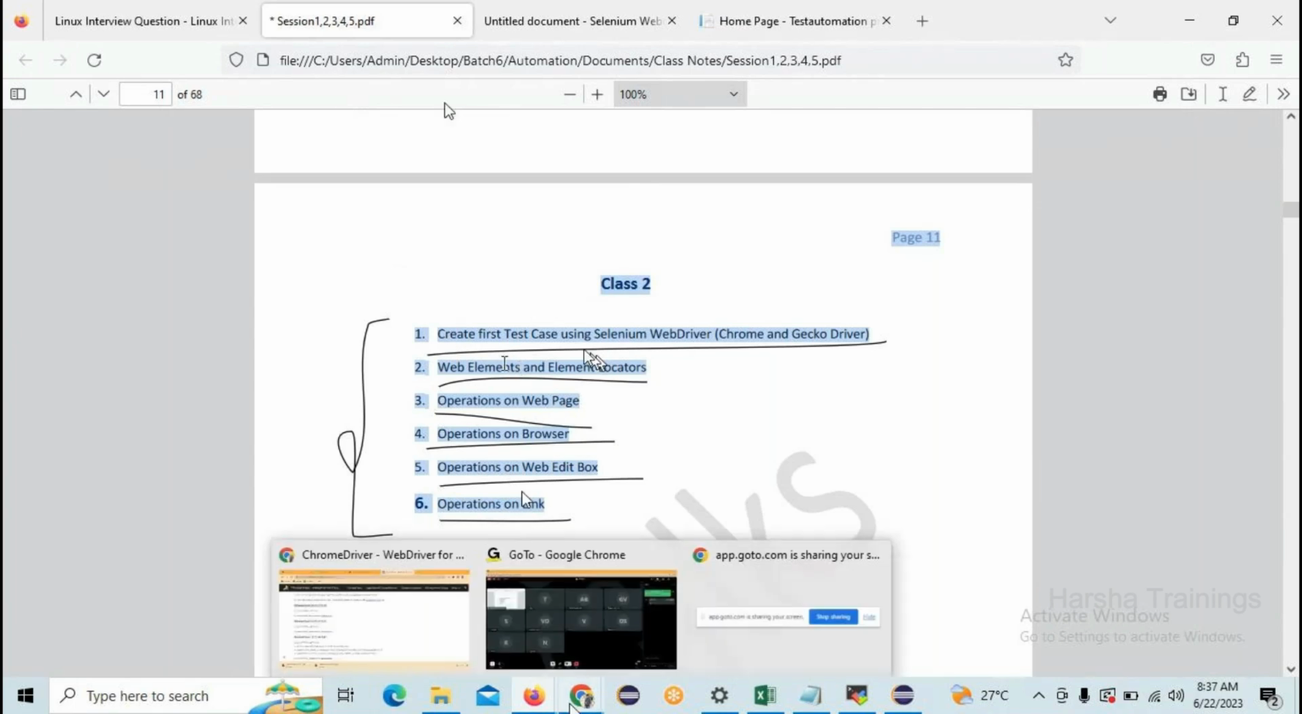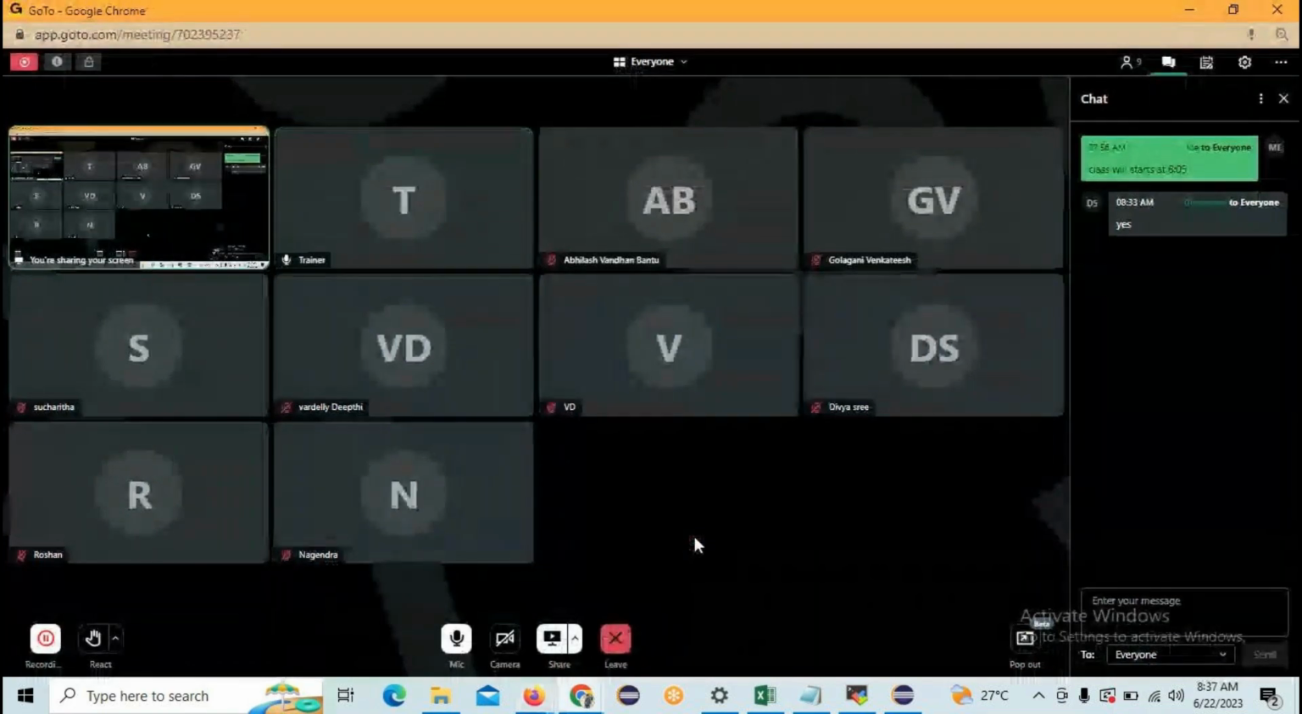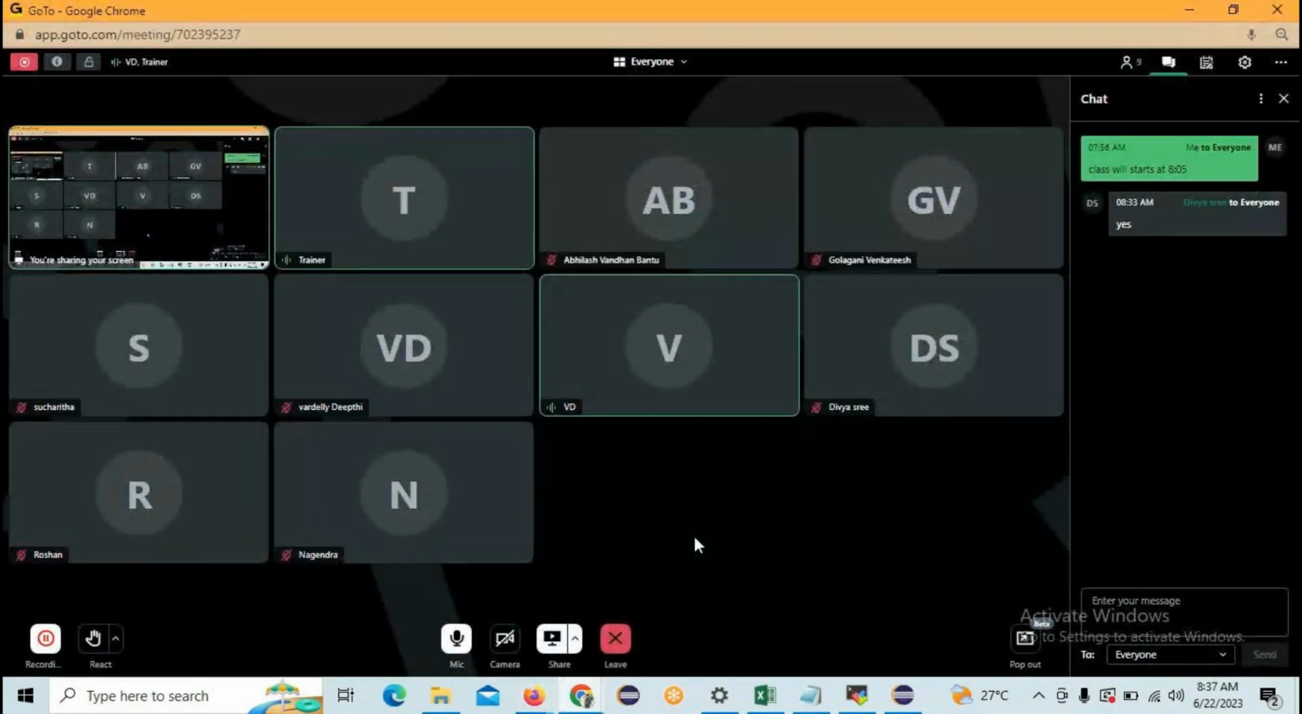Clear? Any more doubts? Sir, is XPath taken from the console or from the elements? Elements, not from the console. In the console, you can see the logs, what is happening. Okay.